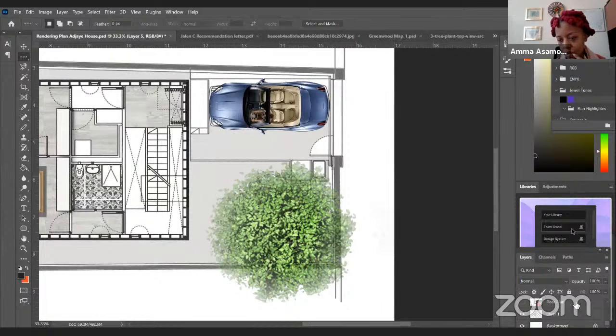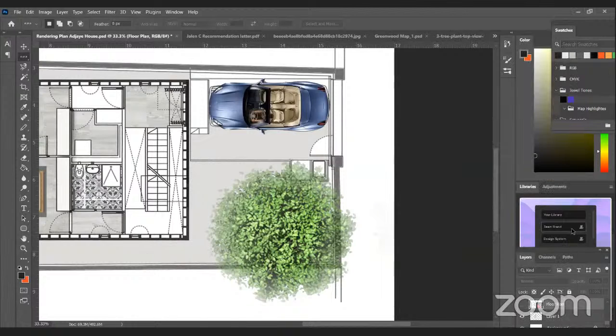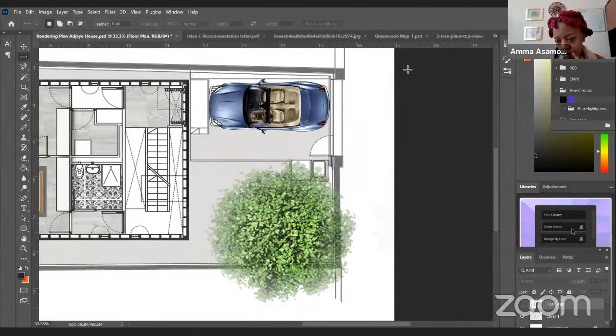I can't see the doggone thing. There's a button that allows you to add another layer over here. I just can't see it right now.